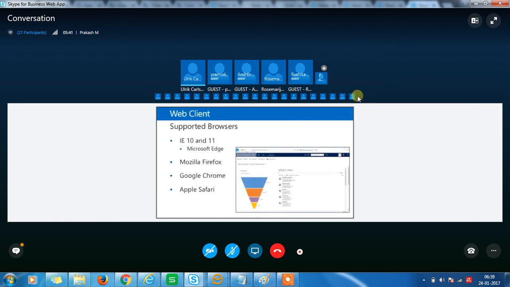Now, with the web client, there are a number of supported browsers that are good to remember, and those are Internet Explorer 10 and 11, and Microsoft Edge. When it comes to Mozilla Firefox, Google Chrome, and Apple Safari, as you probably know, those browsers get updated pretty much constantly and silently in the background. So Microsoft is basically just supporting the latest version that's out for those. They don't specify exactly which version of Google Chrome or which version of Firefox they support. They just support the latest version.